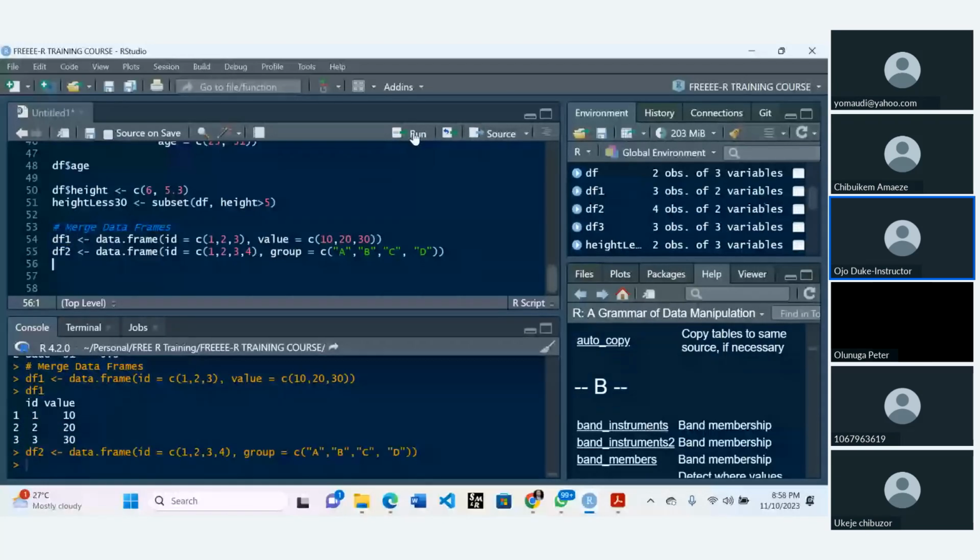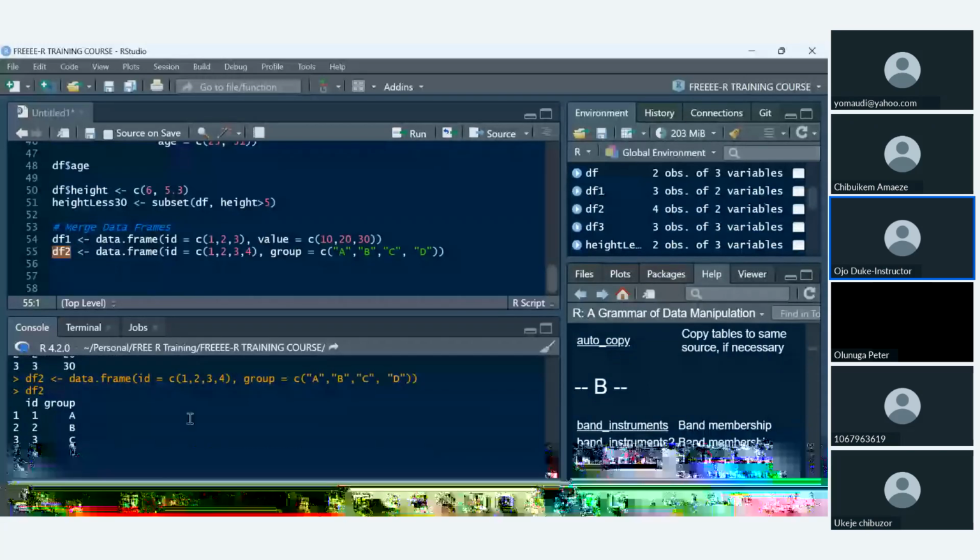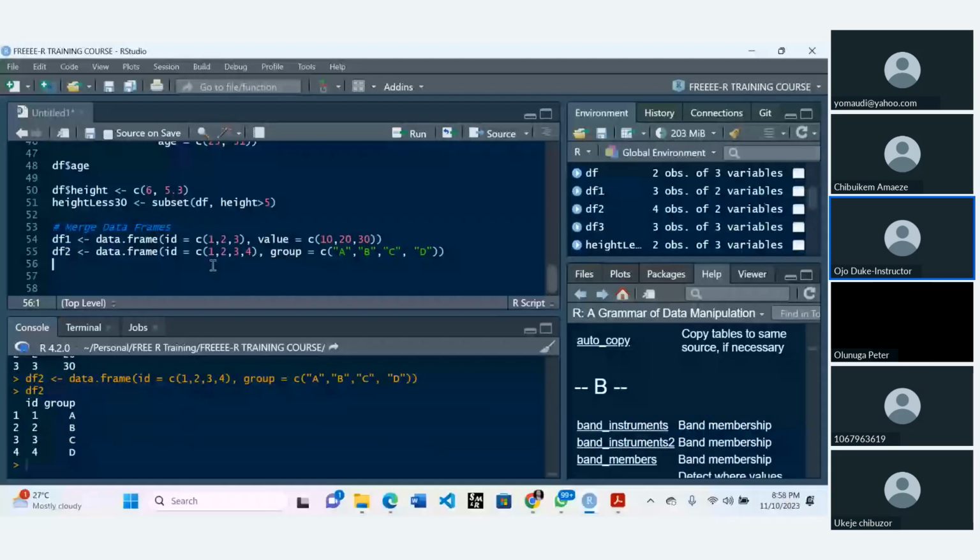Okay, let's move ahead. So what do we do now? We want to merge these data frames. So let's merge by the ID, and by doing that, let's create a third data frame. There is a function called merge. That's what we use to merge data frames. What's the first data frame? It's df1. Second data frame is df2, right?